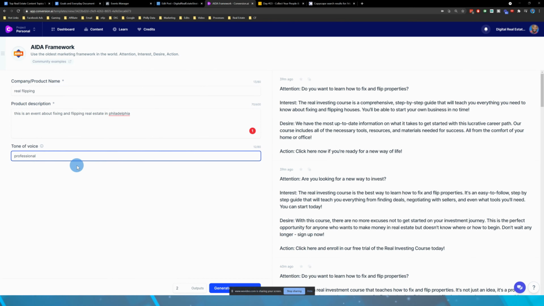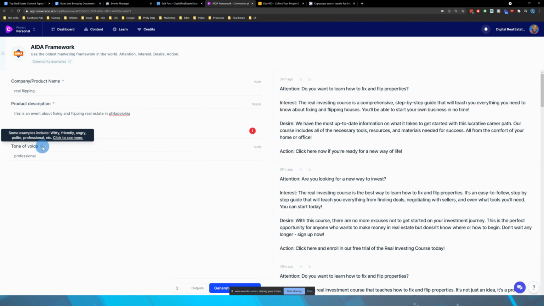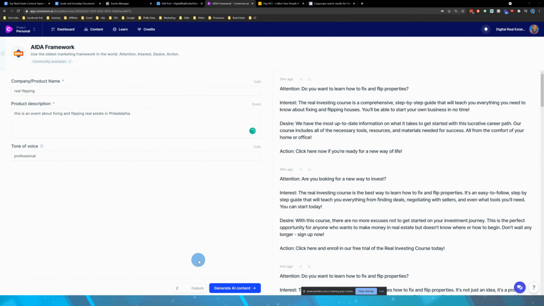Let's do a professional tone, and they give you some suggestions. If you hover over the icon, it'll take you to a page of more options that it can give you. Maybe I'll do that a little bit later in the video. Down here, it can give you multiple outputs of an instance. You can do one, three, four, you can get different variations of the output of whatever module you selected. In this case, we selected the AIDA framework, and I'm just going to generate content.